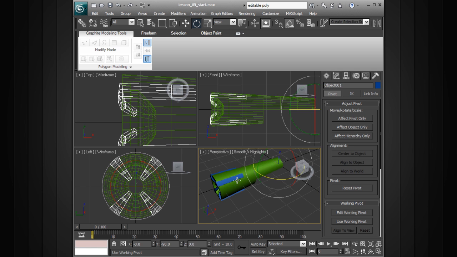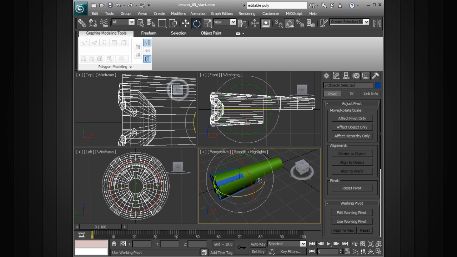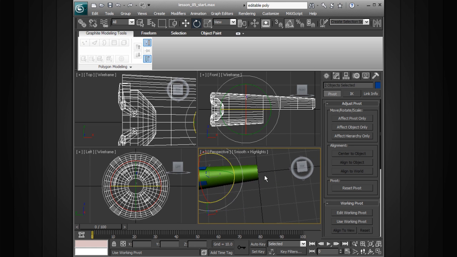So let's select both of these objects. So control click and select those. Now the pivot right now is set to the center. We want to actually set it to the origin here. And one quick way to do that is to use the working pivot. So we're going to go into the hierarchy panel here, and we're going to go down to working pivot and say use working pivot.